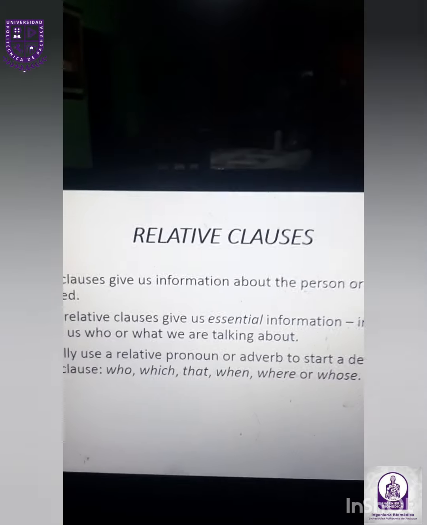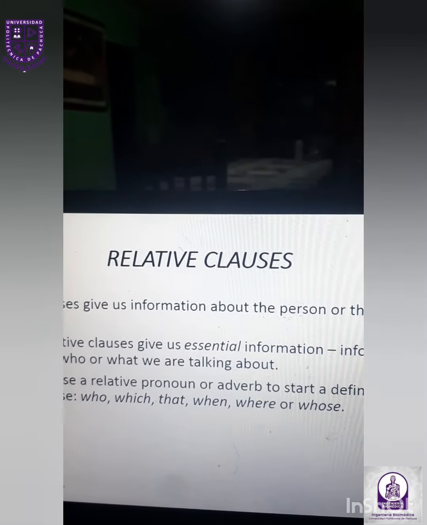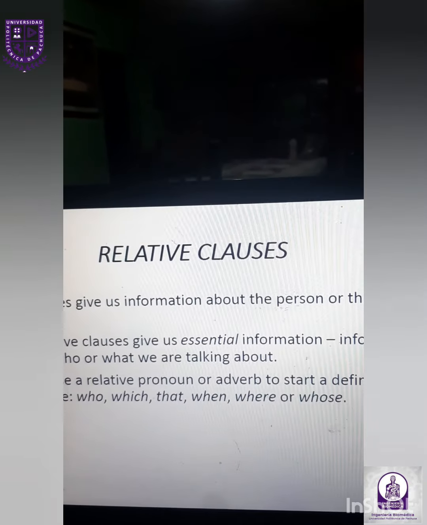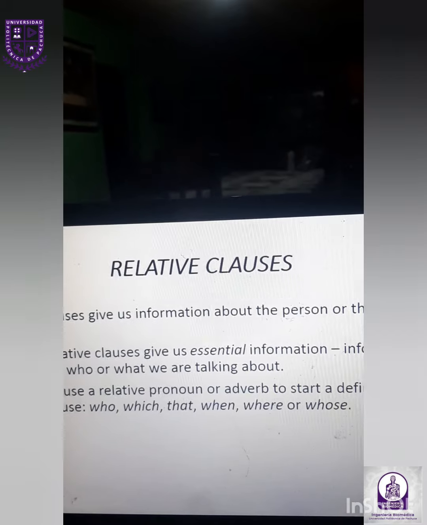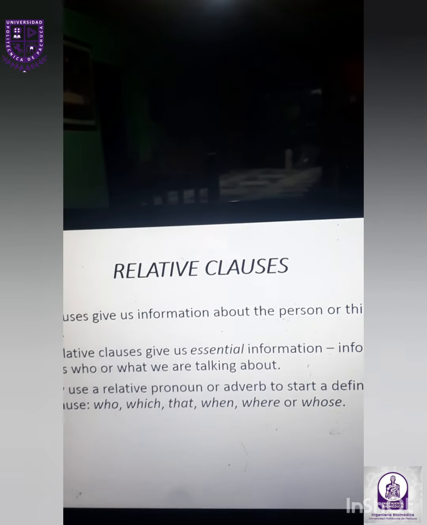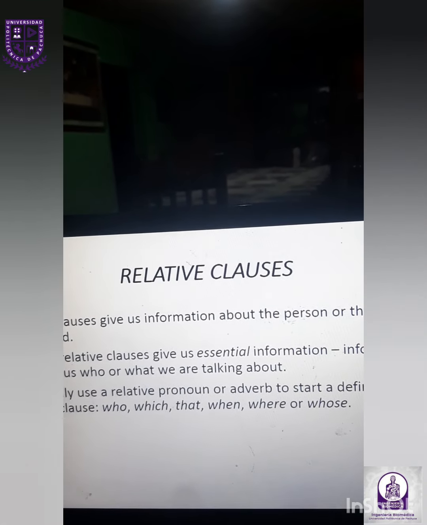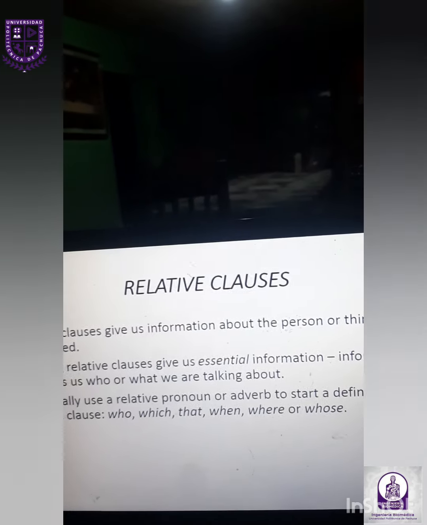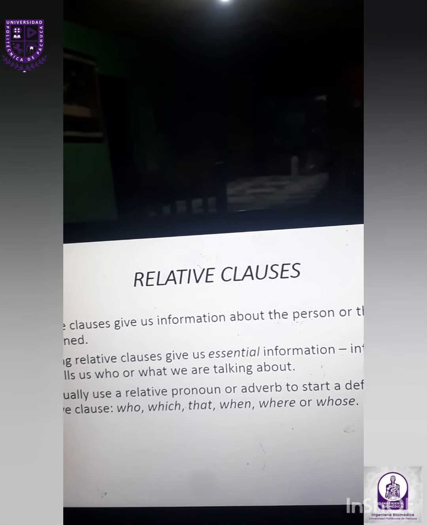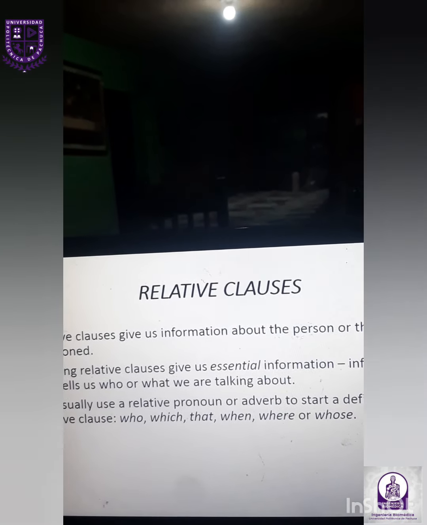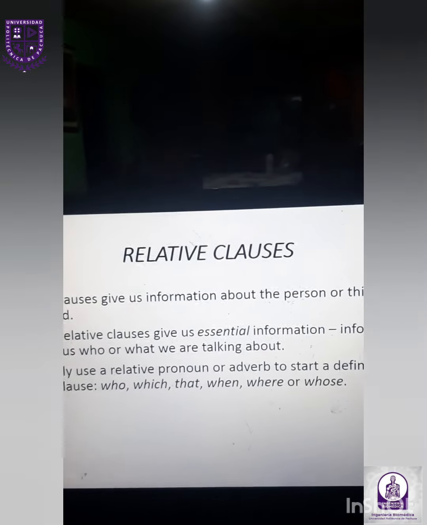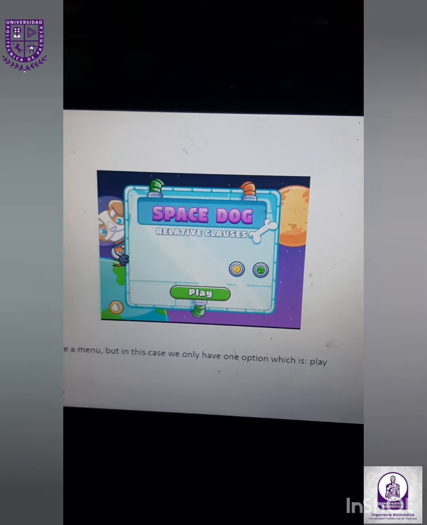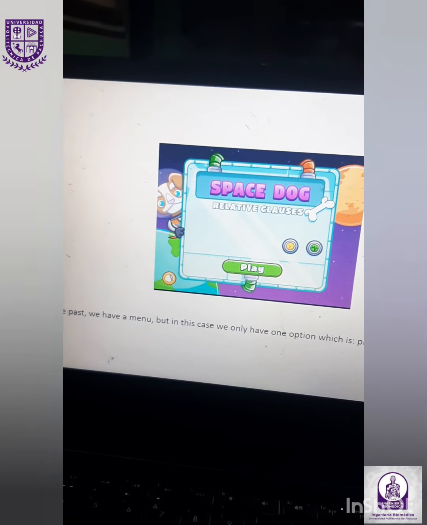Second game, relative clauses. Relative clauses give us information about the person or thing mentioned. Defining relative clause gives us essential information that tells us who or what we are talking about. We usually use relative pronouns or adverbs to start a defining relative clause. Who, which, that, when, where, or whose. Let's continue.